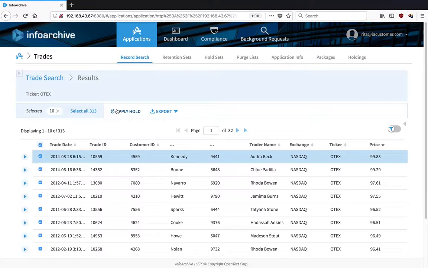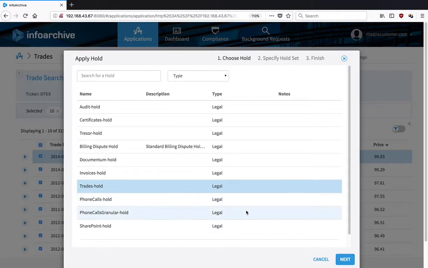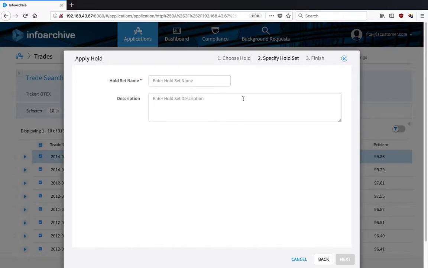Okay, so I've taken these records here that are suspicious, and I'm going to put them on hold. We have a lot of different holds available, but I think the trades hold is appropriate for this one. And I could limit this by role for individual users, if I don't want them to use certain holds. I can limit them by application. I'm just going to call it shady trades 6.